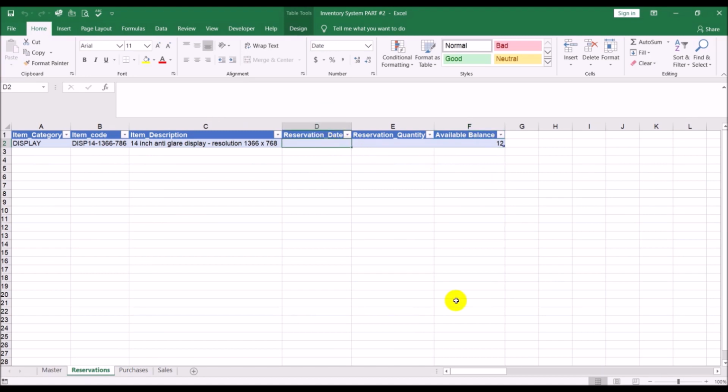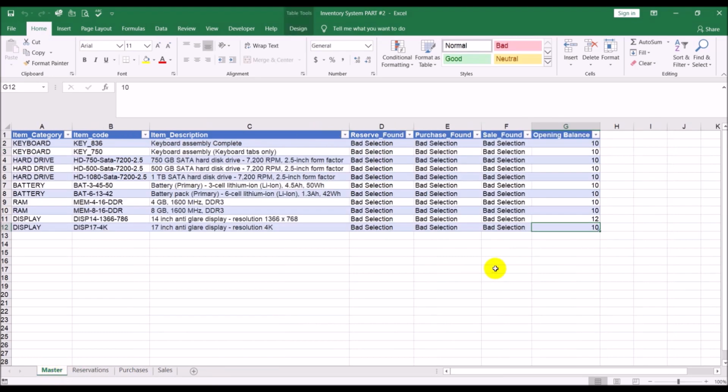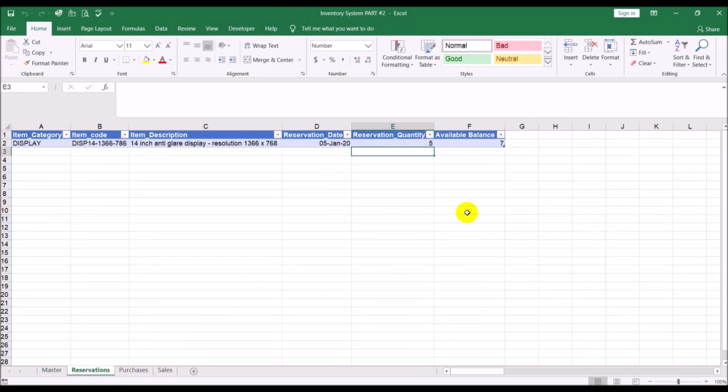Now supposing today is the 5th of January, okay, and I am reserving a quantity of 5. Now it's saying, okay, the opening was 12, out of this 12, you reserved 5. So now the available balance is 7.